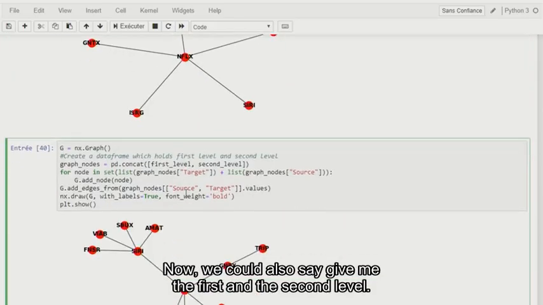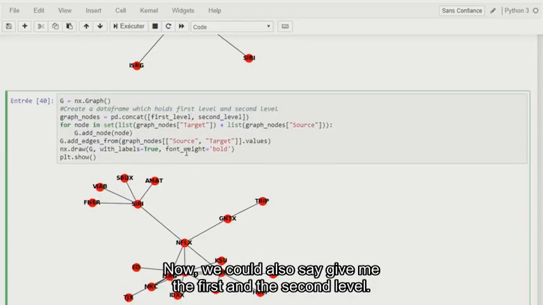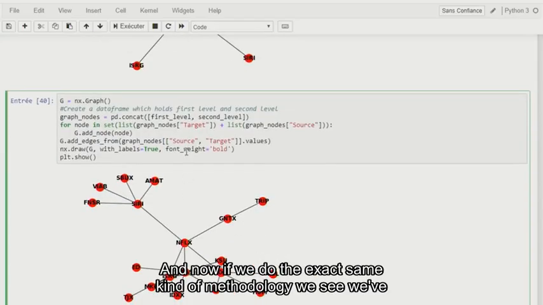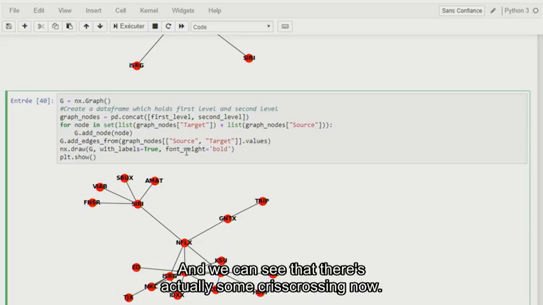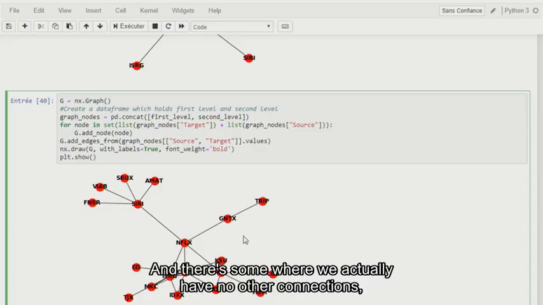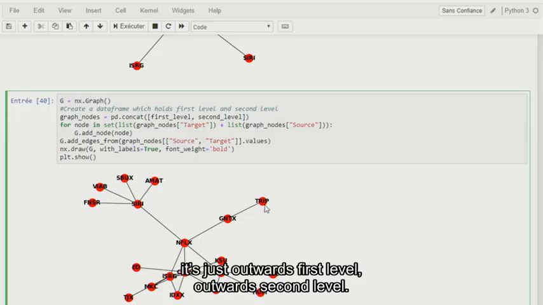Now, we could also say, give me the first and the second level. And now, if we do the exact same kind of methodology, we see we've expanded 2 levels. And we can see that there's actually some crisscrossing now. And there's some where we actually have no other connections. It's just outwards, first level, outwards, second level.